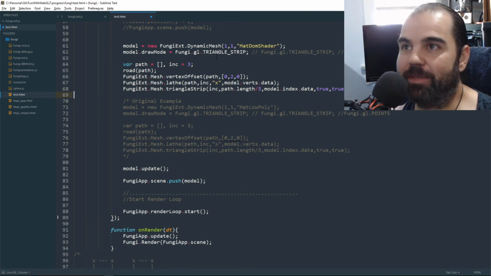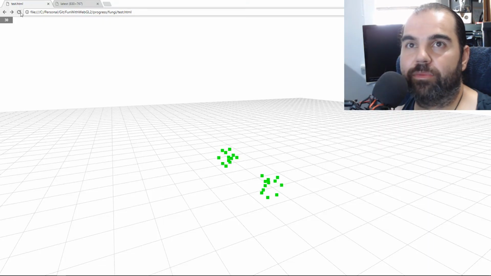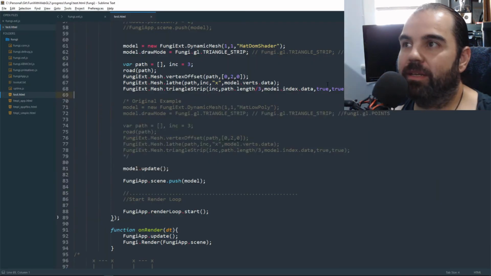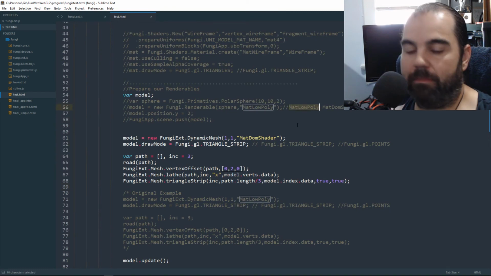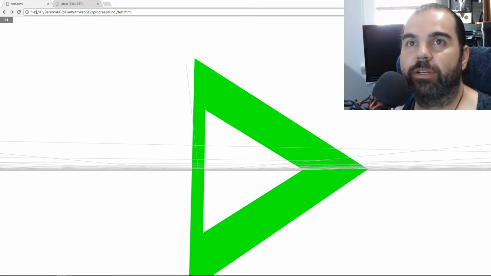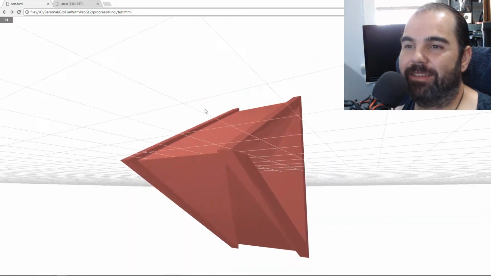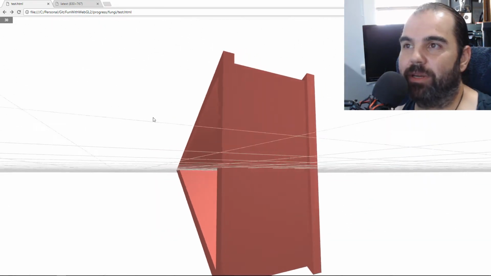So now that we set it up as a triangle strip, and we set the mode, it should be able to render our shape beautifully. Now let's use a better material. Let's use our low poly material. Refresh. There we go, and there's our path. We can see it much better now that we have lighting and whatnot.